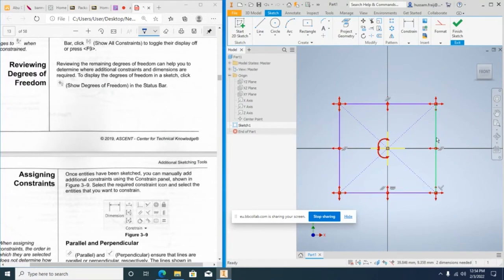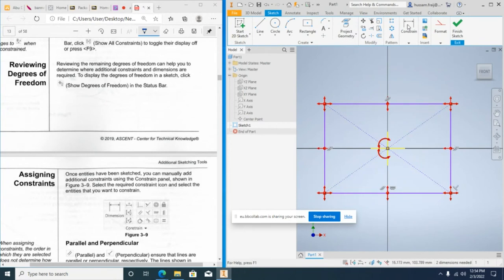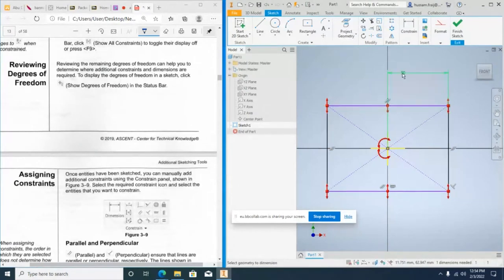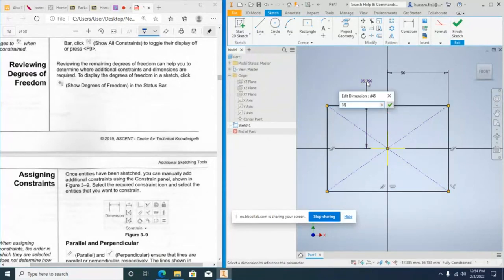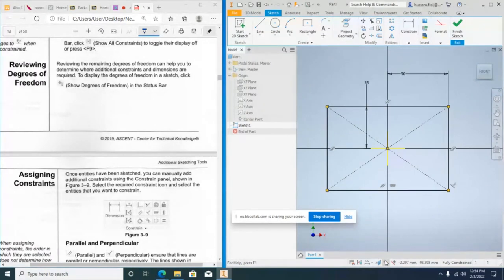See, I still have degrees of freedom. What if I type a dimension? I say from here to the center, 50. From here to here, 35. I click again. What happened? I cannot see anything. I will remove the 35. I will click again.